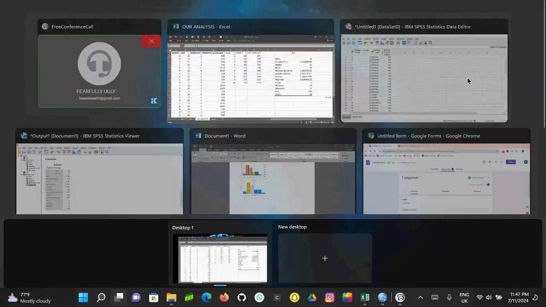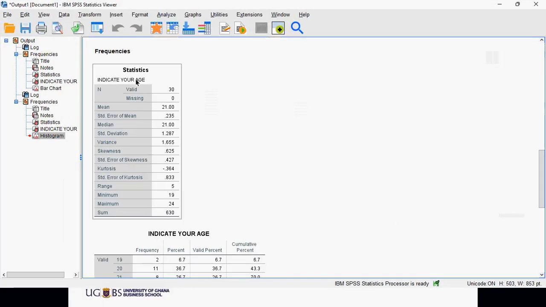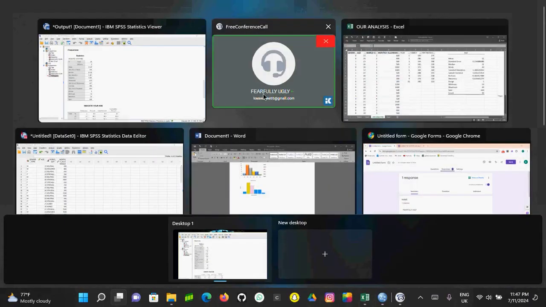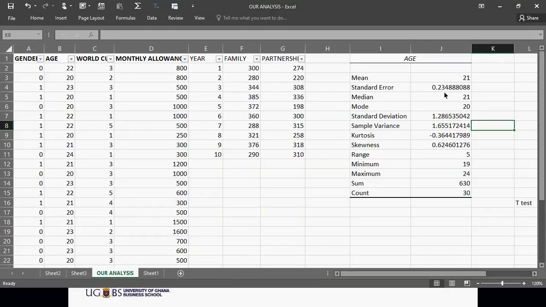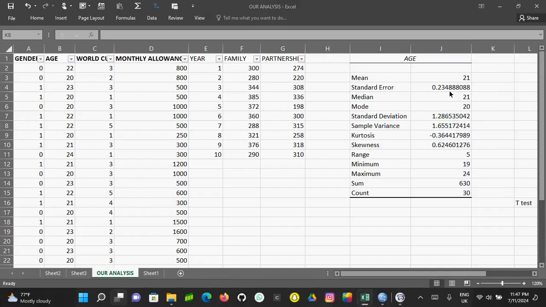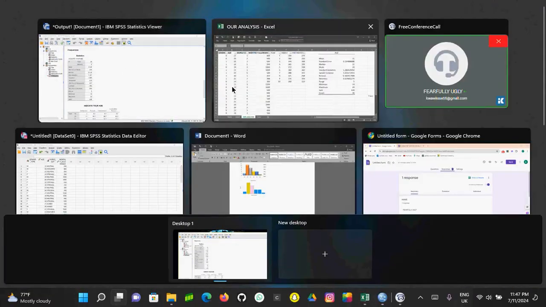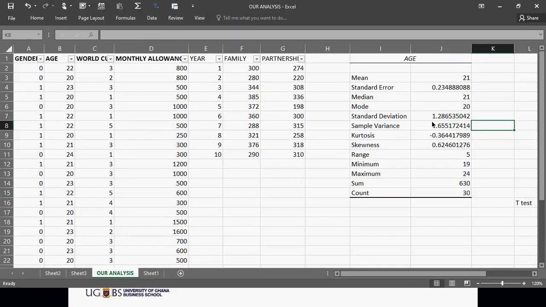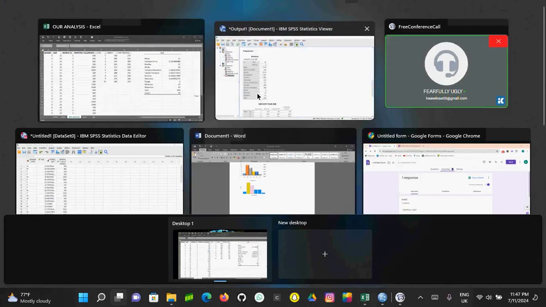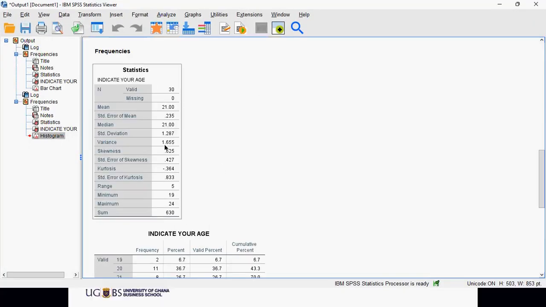Let's see standard error. Standard error is 0.235. In Excel, 0.2348, so the same as 0.235. The same thing. Standard deviation is 1.287, and in Excel 1.2865, so 67. The same thing, right? So this is what we just did.